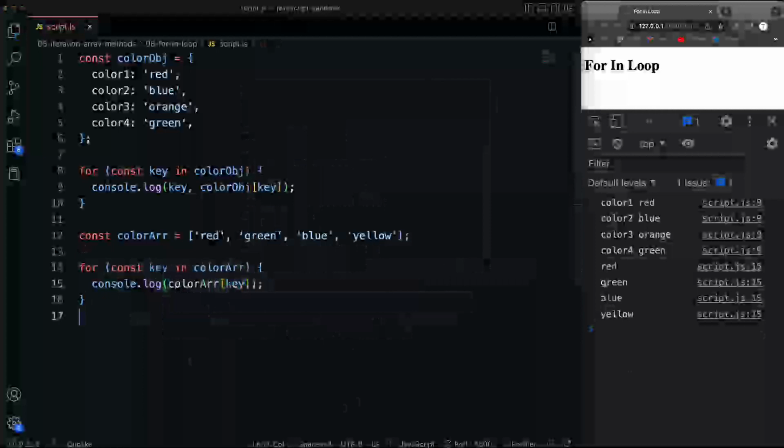So now in the next video, we're going to start to look at higher order array methods, which are extremely helpful, and you're going to be using them all the time within JavaScript. And we're going to start with forEach.